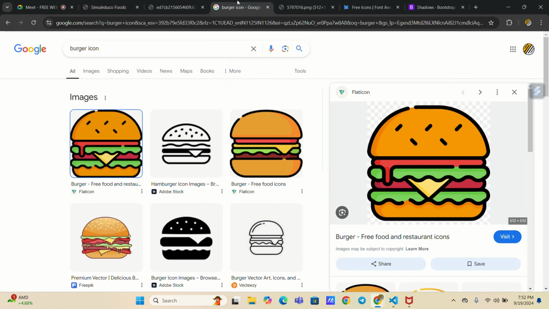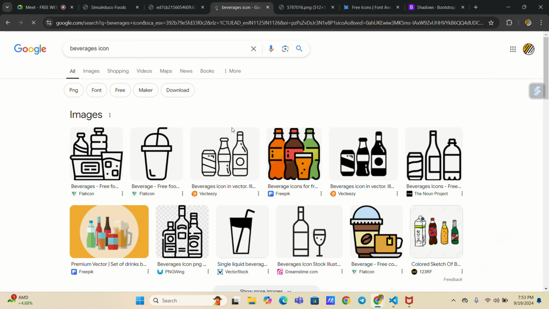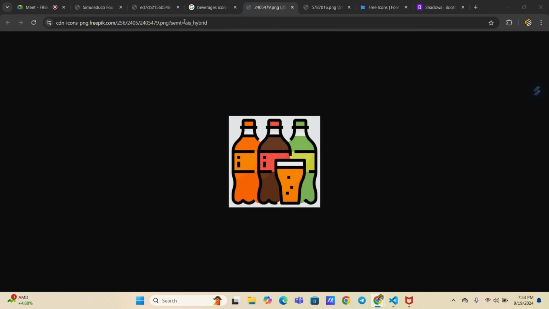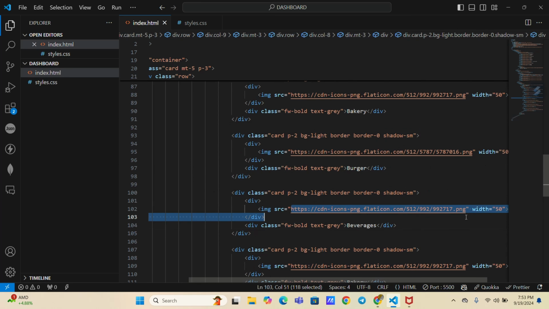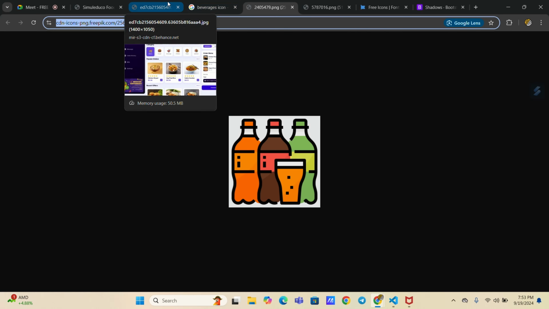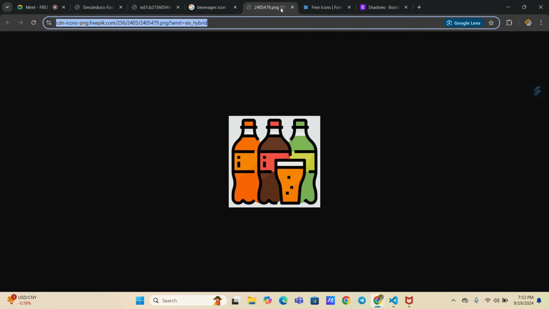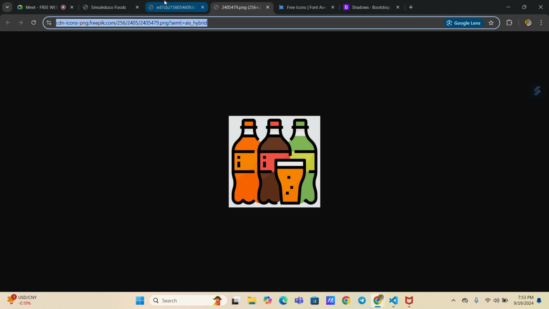Nice burger we got. And then what? The third one is what? Beverage, right? Beverages icon. We'll use this. Open image in new tab. So, beverages. Let's close this. We don't need these icons, right? Oh, beverages also came. Yeah, beverages also came.